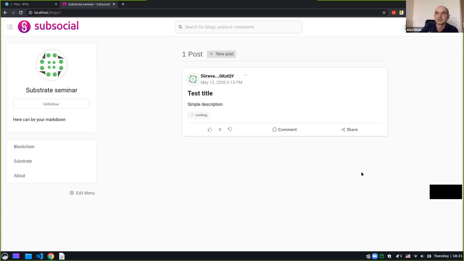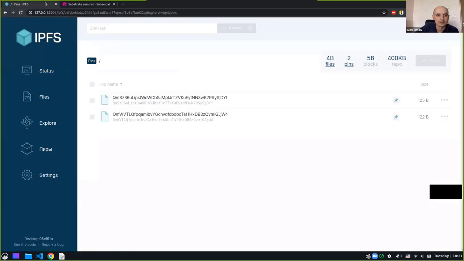But I cannot think of any reason to have this menu inside of the blockchain. So we store it in IPFS. Can you maybe show this menu in IPFS? If you click on the content of the blog.